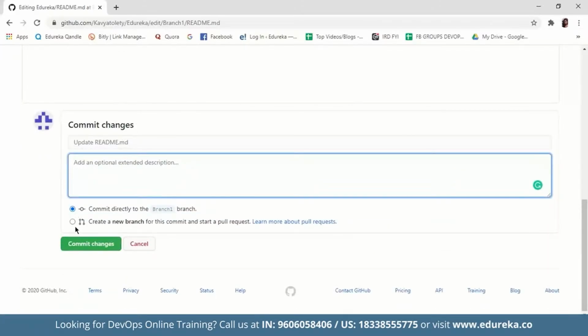As you can see, there are 2 radio buttons that are currently available. The first one says commit directly to the branch1 branch. This will allow me to make the change or save or make the commit directly to my branch1 branch only. So the change that I'm making currently is only implemented to my branch1 branch. The second option allows me to create a new branch for this particular commit and start a pull request. We're not going to talk much about this option right now, but the first option is extremely important. So we'll let this be stuck on to the option that says commit directly to the branch1 branch.